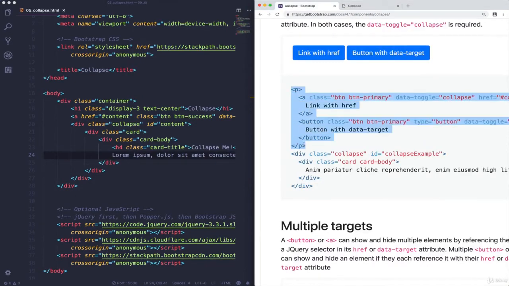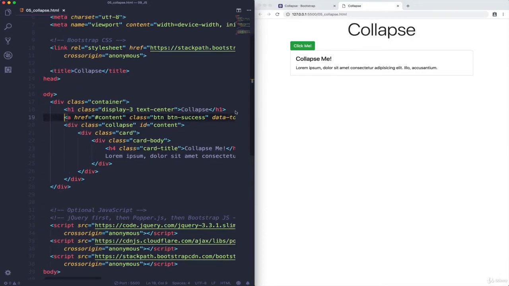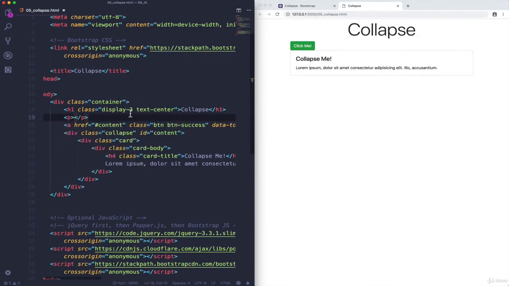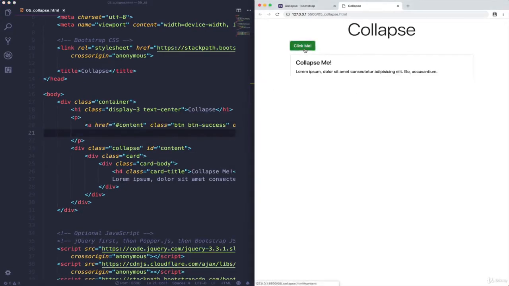You can see they wrap it in a paragraph. So we can do that too. Put our anchor tag in a paragraph. And I'll also show you how to do the same thing with a button. So we have an anchor tag here where we're using the href attribute to collapse that. Now let's do the same thing with a button.